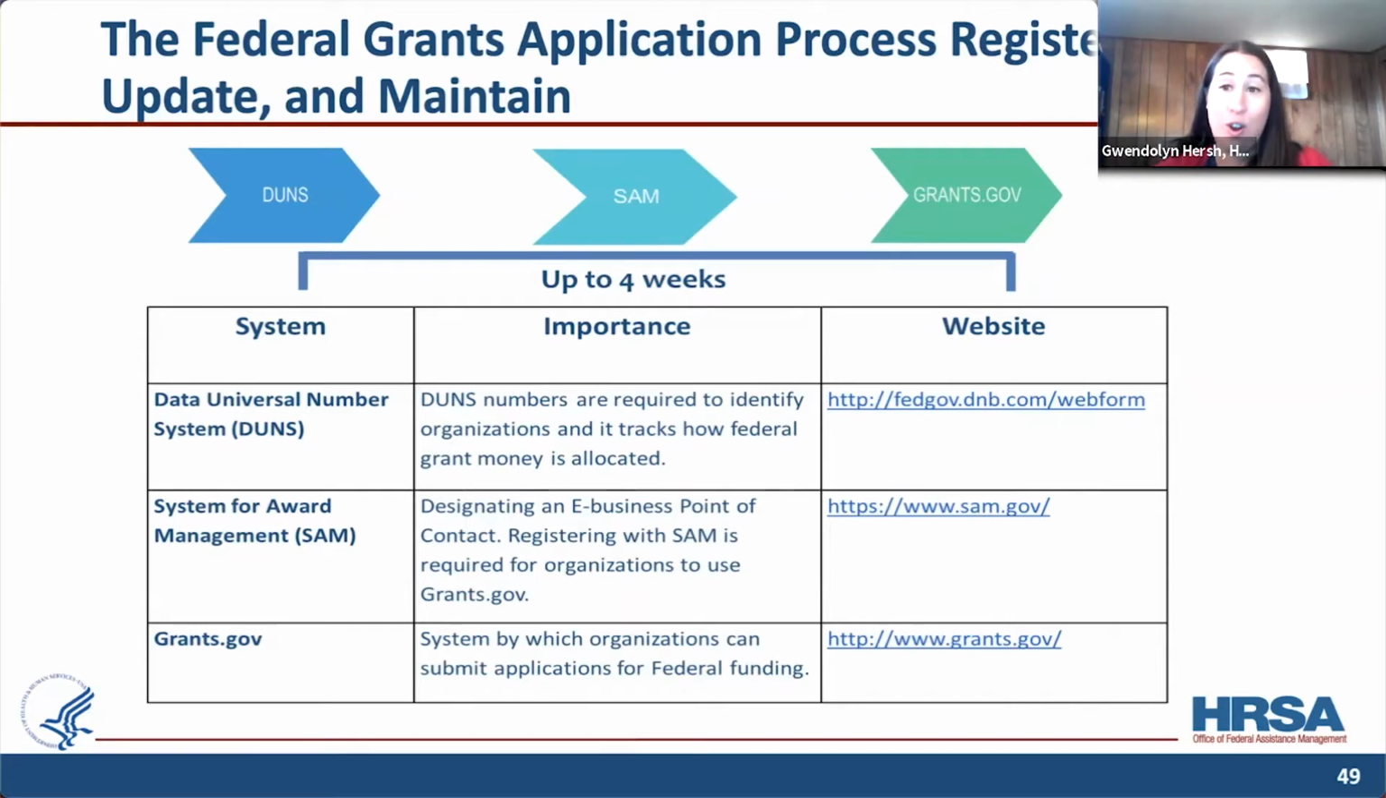This is a very important chart. If you think that you're going to apply for a federal grant, especially if you're going to apply for a grant with any of the HHS entities, the first thing that you're going to need to do is register with a few systems. So as you can see on this chart, we've highlighted 3 important systems and sites. And before I go into detailed information about each site, I just want to get a better idea about where your organization might be in the registration process.